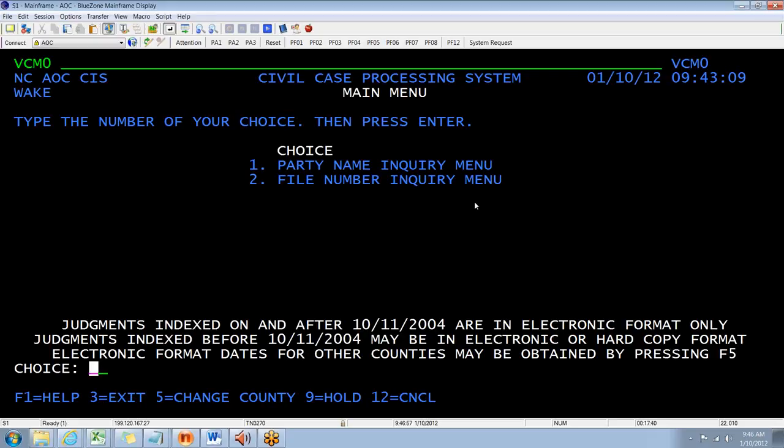First and foremost, what you'll see on the screen here is the North Carolina AOC Civil Case Processing System, also known as the VCAP. As you can tell, it is an antiquated platform. It was built in 1984. It is a real-time database, so when the clerks enter in the updates, it will be updated automatically. There's no lapse in time there. So you will have access to this 24/7.